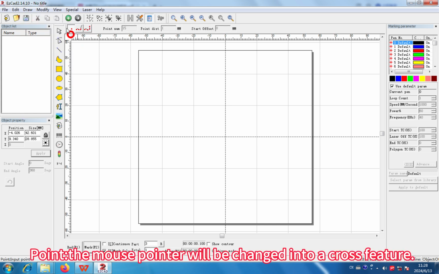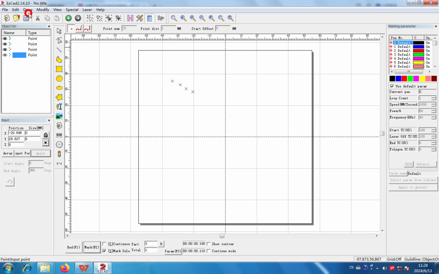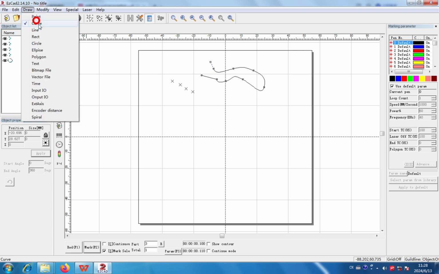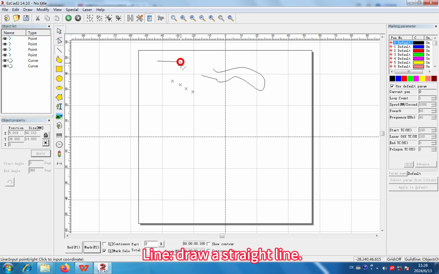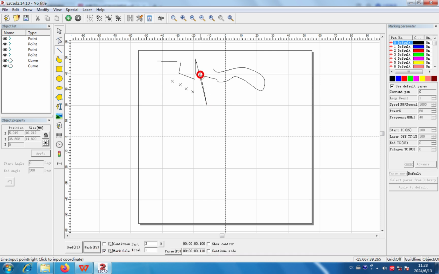Point. The mouse pointer will be changed into a cross feature. Press the left button of the mouse. A dot can be drawn. Curve. Draw a curve. Line. Draw a straight line. Press right button of the mouse to finish.